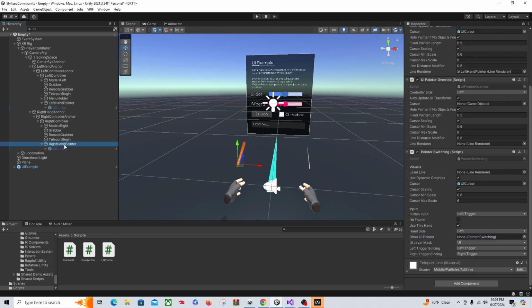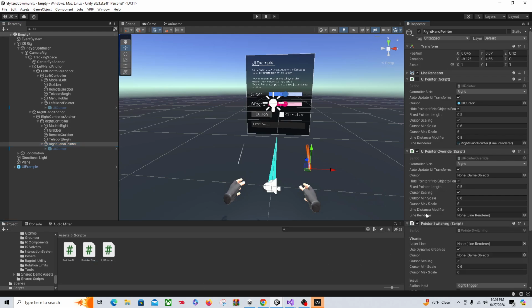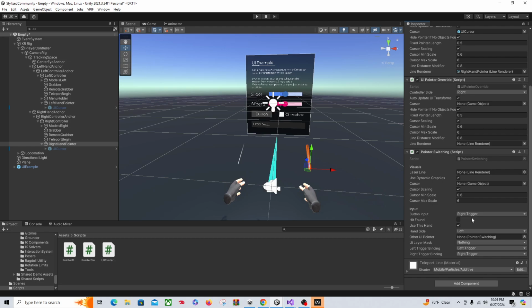And then same thing for our right hand pointer. Let's go ahead and point over our pointer switcher. Drop it on there. We need this to be right trigger. We need it to be on our right hand, and we need this to be UI.